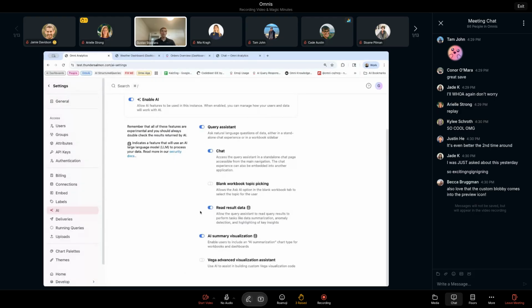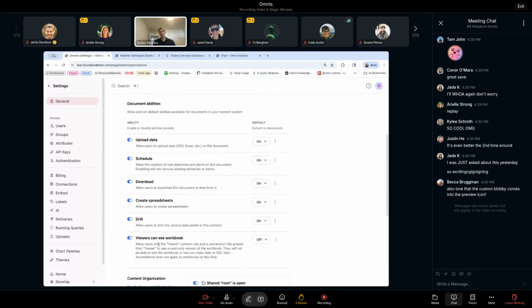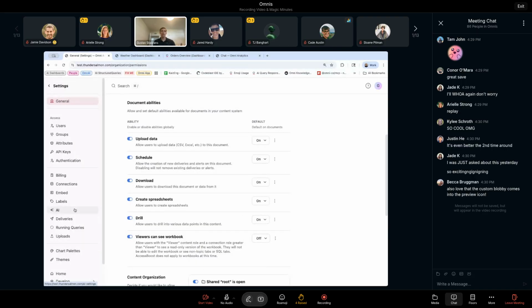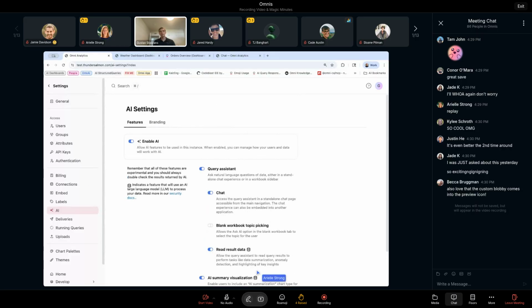And then there's a third wrinkle here, whereas this flag will not show up if you cannot read results data. So when that flag is off, then all dashboards will not be able to use AI. So that's the permissions, and I'll pass it over to Ariel to show you an actual product use case.